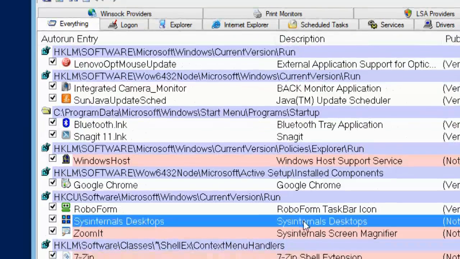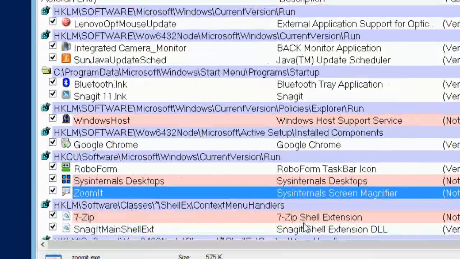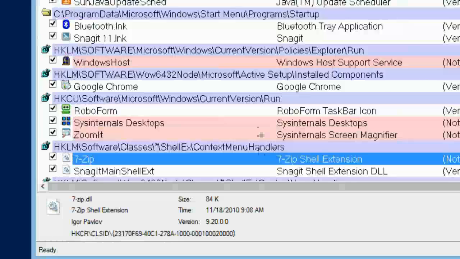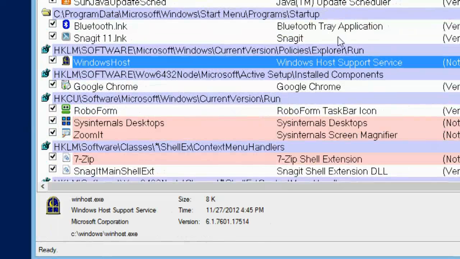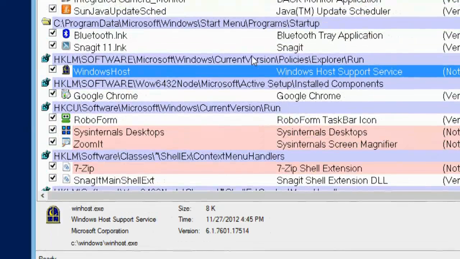So these are the Sysinternals tools that I've been working on. 7-zip is unsigned. But you can see that everything else is generally signed except for this WinHost. Again, it stands out like a sore thumb. And it's sitting in a place in the registry that Task Manager and msconfig don't look. Current version policies Explorer run.